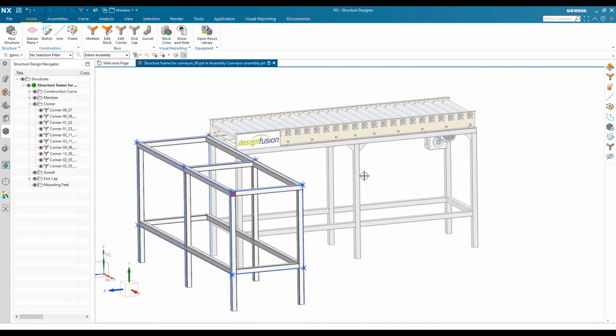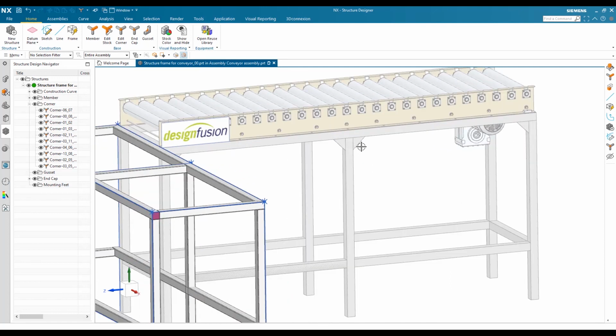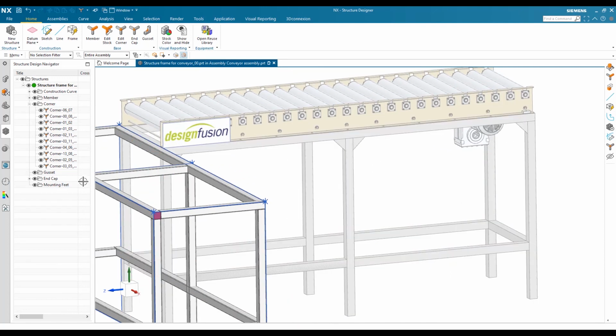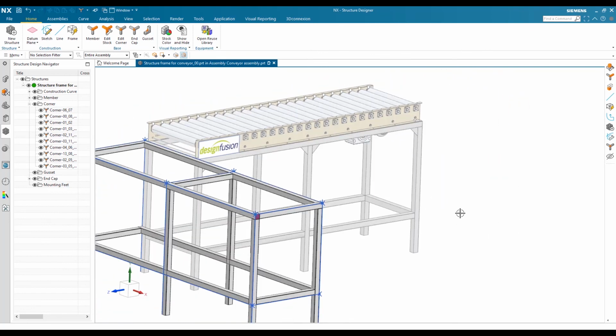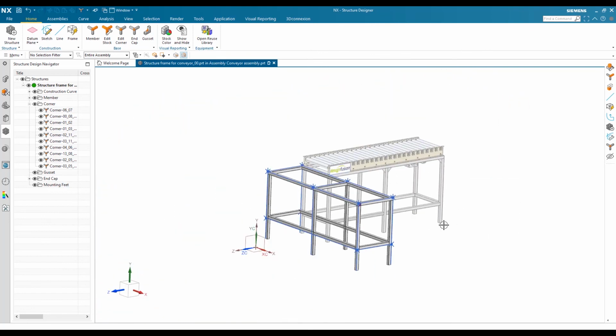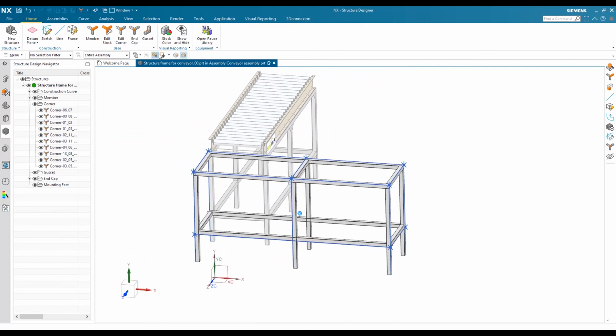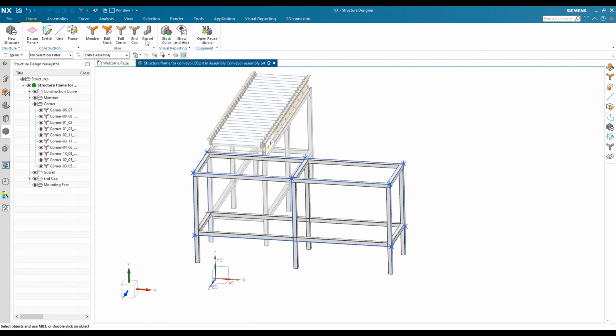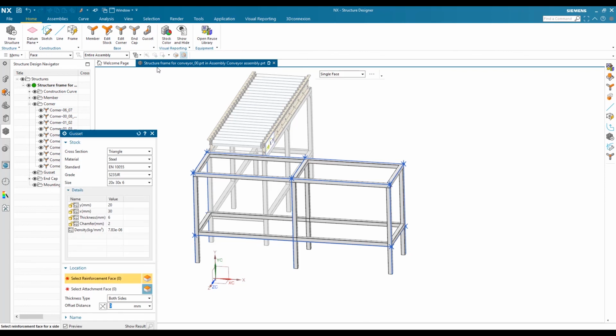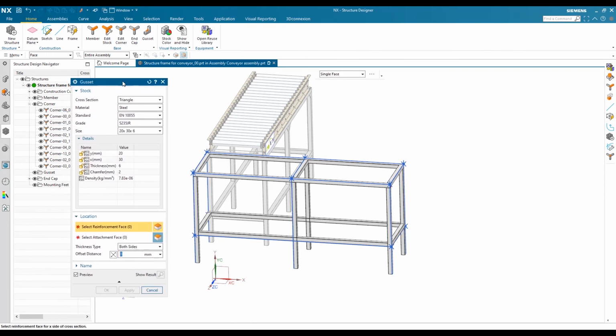If you can see in the older structure, there is a gusset for stiffening the support. So NX also provides a provision for adding a gusset. There is an option here for gusset. Whenever you click on the gusset icon, it will open up a gusset window, and in that window you can assign different types of cross sections like triangle with nose, square, rectangle. So for now I just select the triangle.